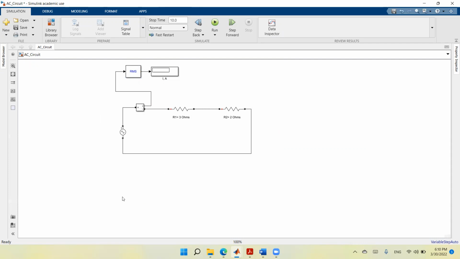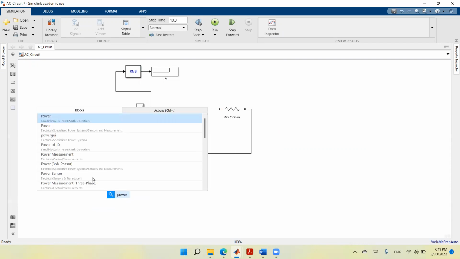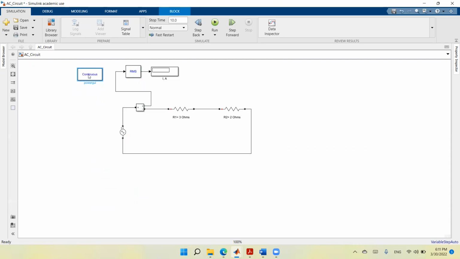Before measuring the voltage, let's have the environmental block, which is power GUI. I'm typing power and I see that power GUI is here. So I'm selecting it, placing it anywhere in the system, and it will not be connected to anything. It just shows us that this model will be solved in continuous mode or time domain mode. If I run this circuit, I will see a current of 3.29.